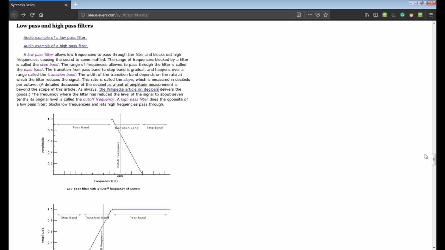So that's what a low-pass filter is. You set a cutoff, and above the cutoff, and honestly below it as well, noise is attenuated and reduced in amplitude from that frequency higher.